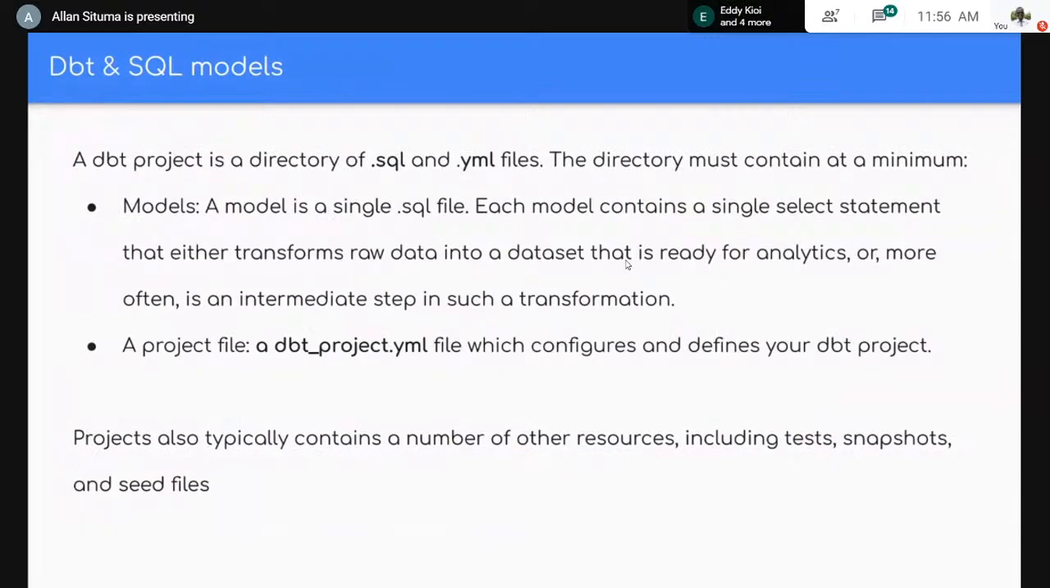So I've mentioned DBT and what it's all about, but I didn't go into detail on what it is. DBT is just a collection of SQL files and YAML files, but the main part of DBT is the SQL files. There's SQL that is needed, and then there's also a bit of Jinja templating just to help you be flexible as opposed to writing SQL the normal way.